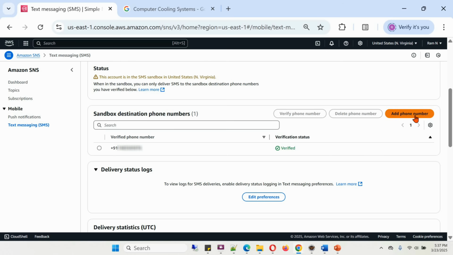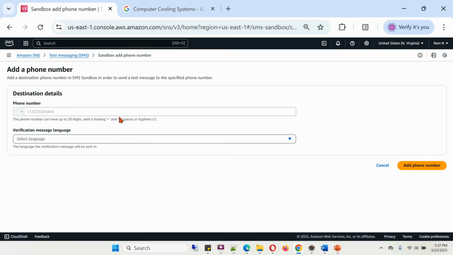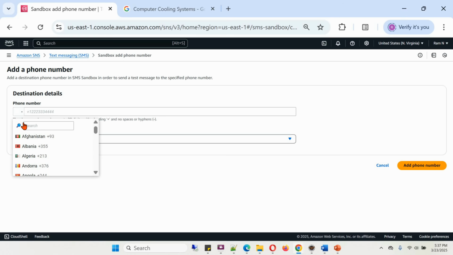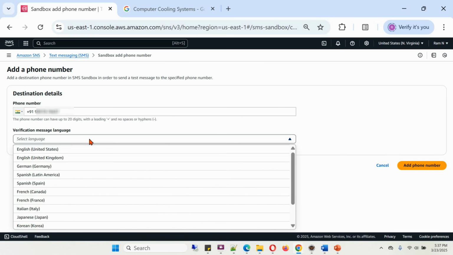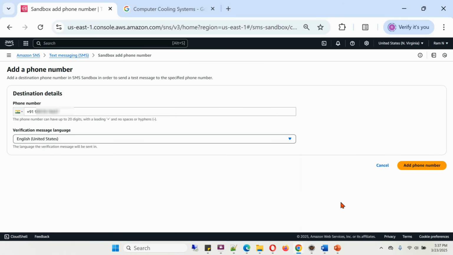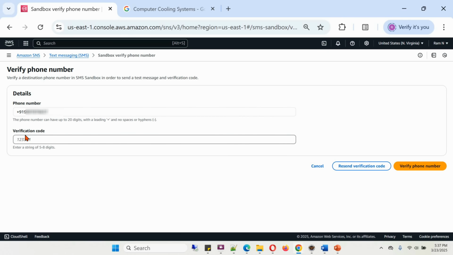To add a new phone number, you have to click on this. Then here you have to provide your phone number. Then the verification message language. Then click on add phone number. Then your phone number will get an SMS message with the verification code. That verification code you have to enter here. Then click on verify phone number. We'll add the phone number to the sandbox environment.